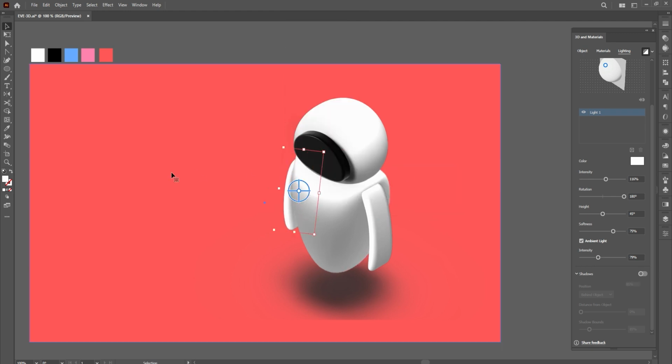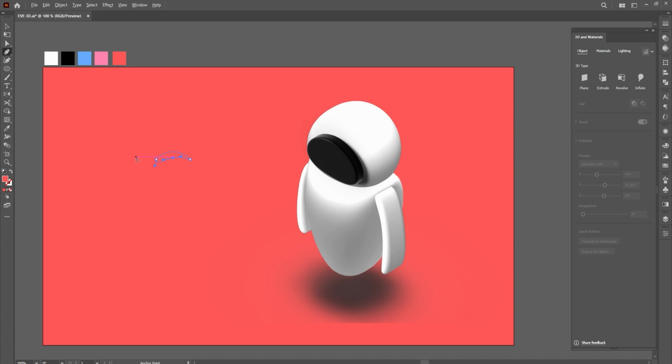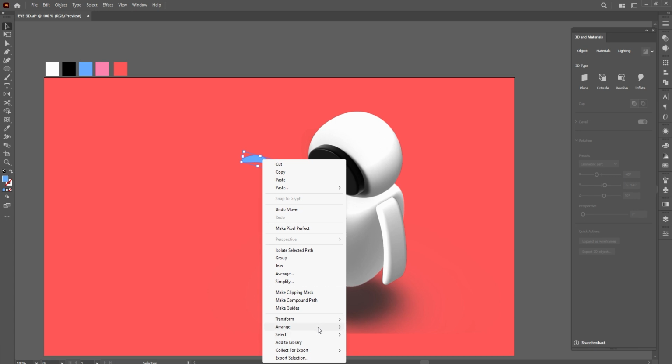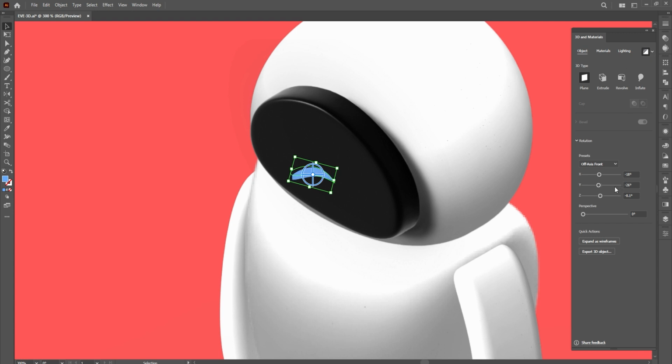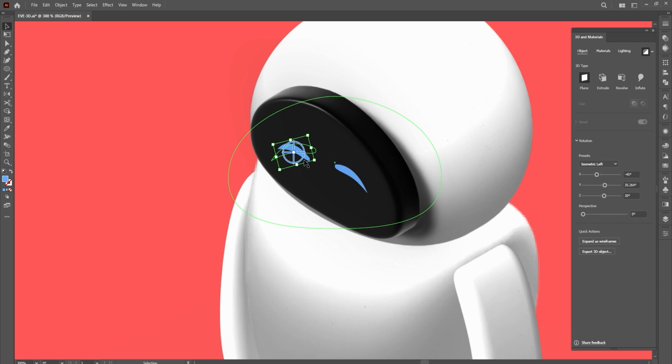Now let's draw eyes. Click on pen tool and follow my drawing. Right click on object and change arrange bring to front and customize size and rotate. Click on inflate and active live preview. Change preset to isometric left and move eye. Hold Alt key and click and drag eye. Right click on object, transform, reflect vertical and change position.